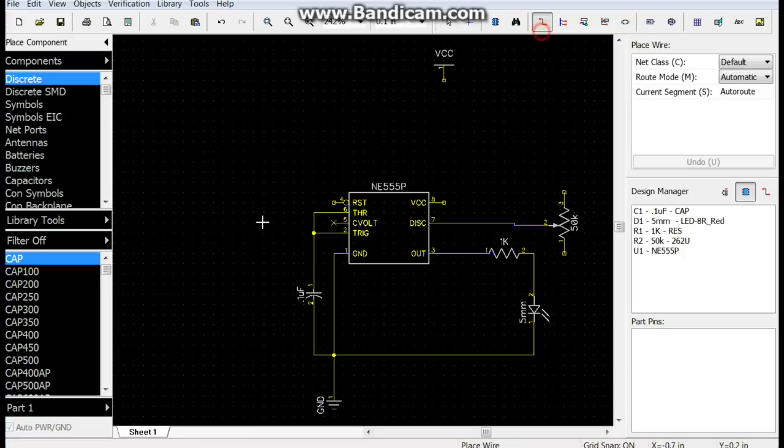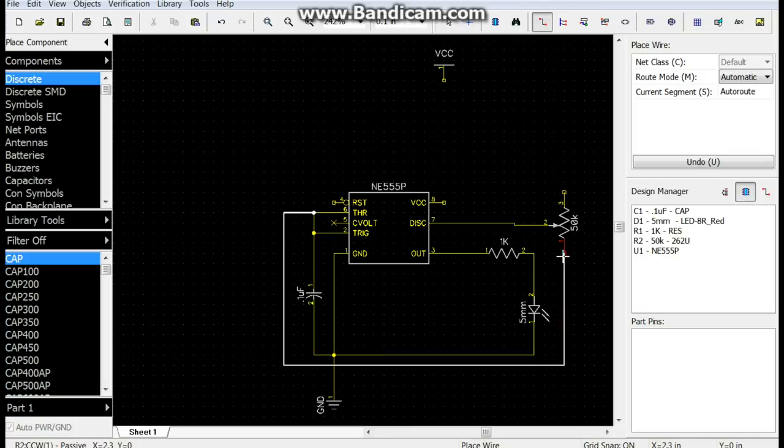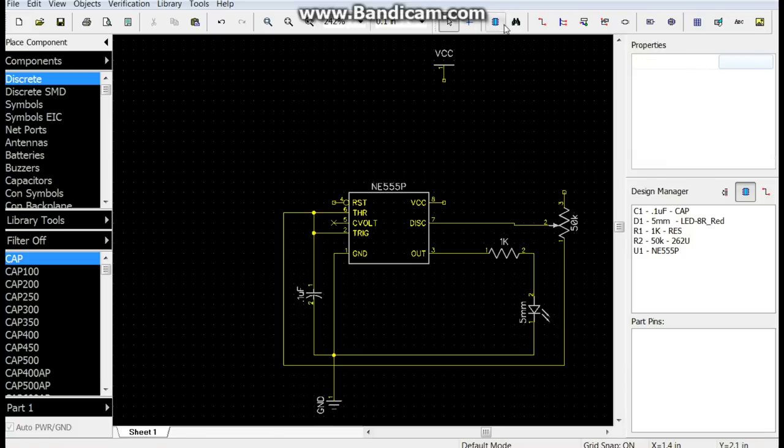Now, we need a line from pin 6. Comes all the way over here to there. And finally, pin 8 connects to the other side of this.